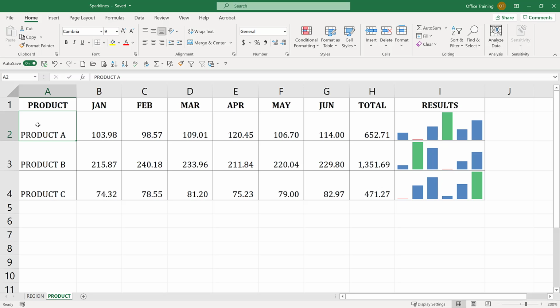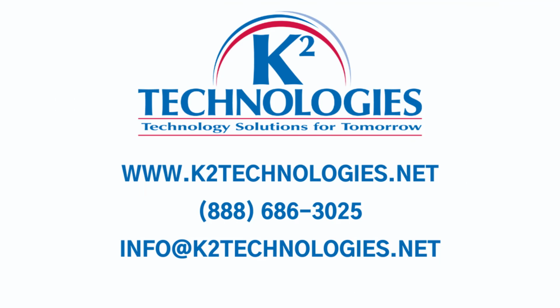Where will you use sparklines to add visual references to your Excel data? In this K-Squared tech tip, you've seen how to easily add sparklines to show trends in your Excel data.